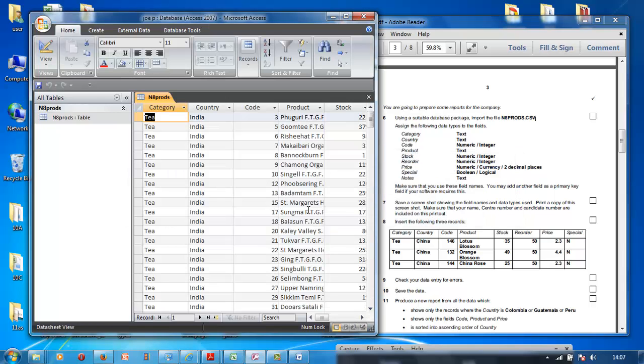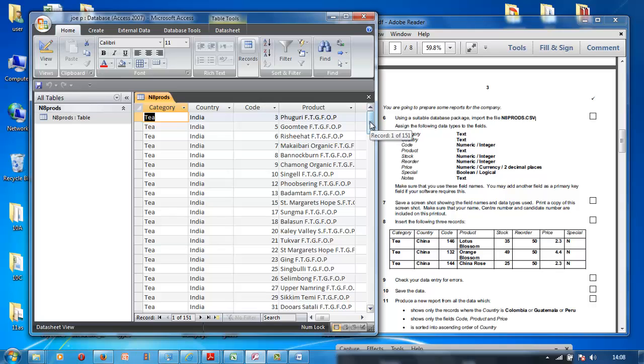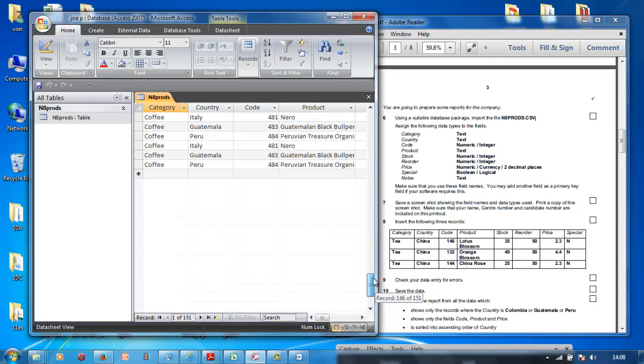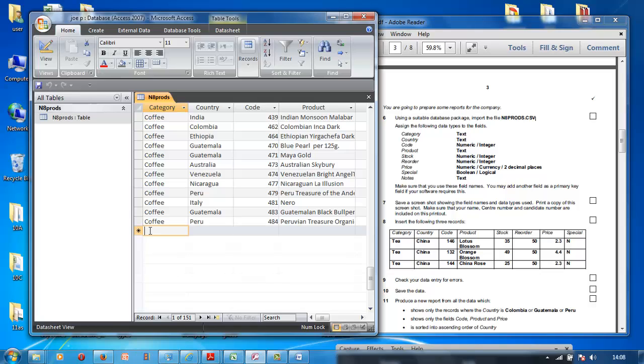Yes. Okay, so there we are. They want you to insert 3 rows of data. You go to the bottom here. You basically type it in. Can you see T is a capital letter?